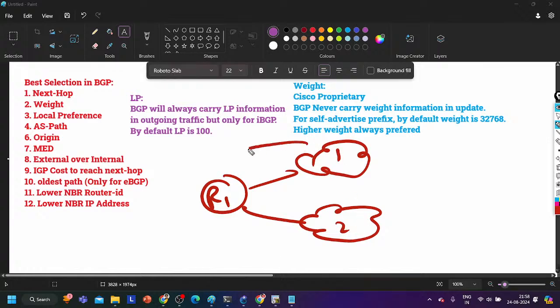This is similar to our example 1, 2. By default both are advertising the same local preference value. By default the weight value is also the same. So all these attributes, next hop, weight, local preference, are the same. Then it is going to check the AS path. Now see what the AS path is, guys.